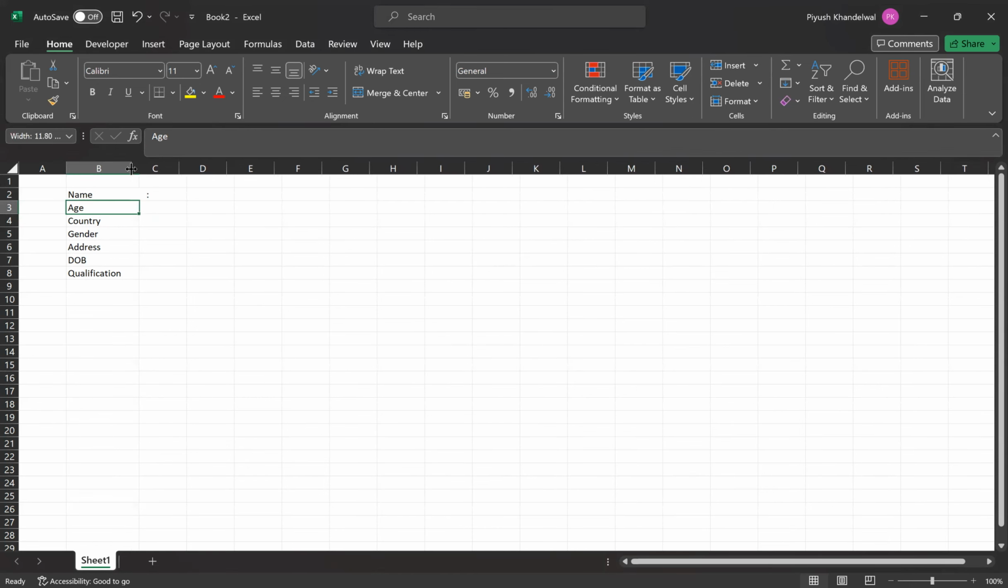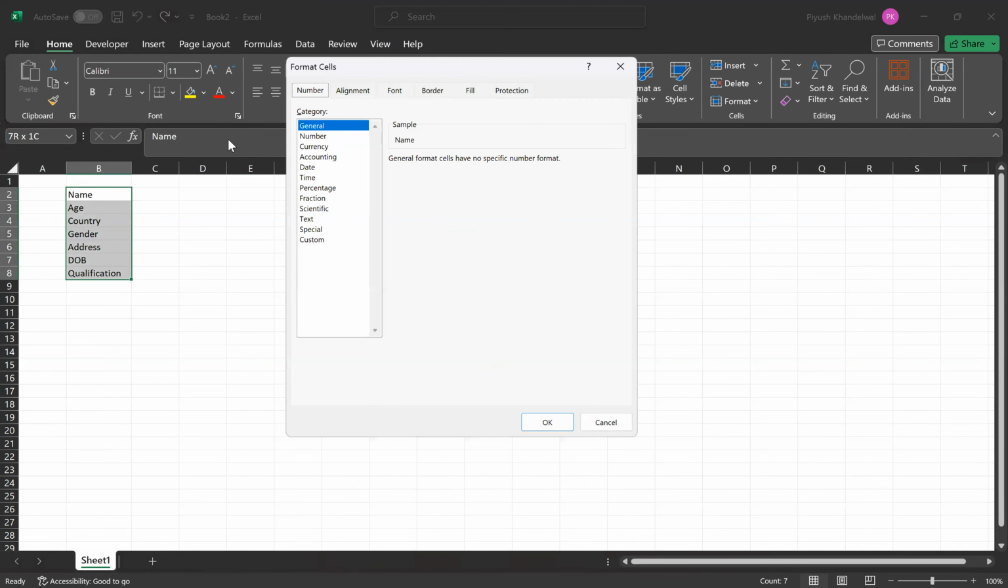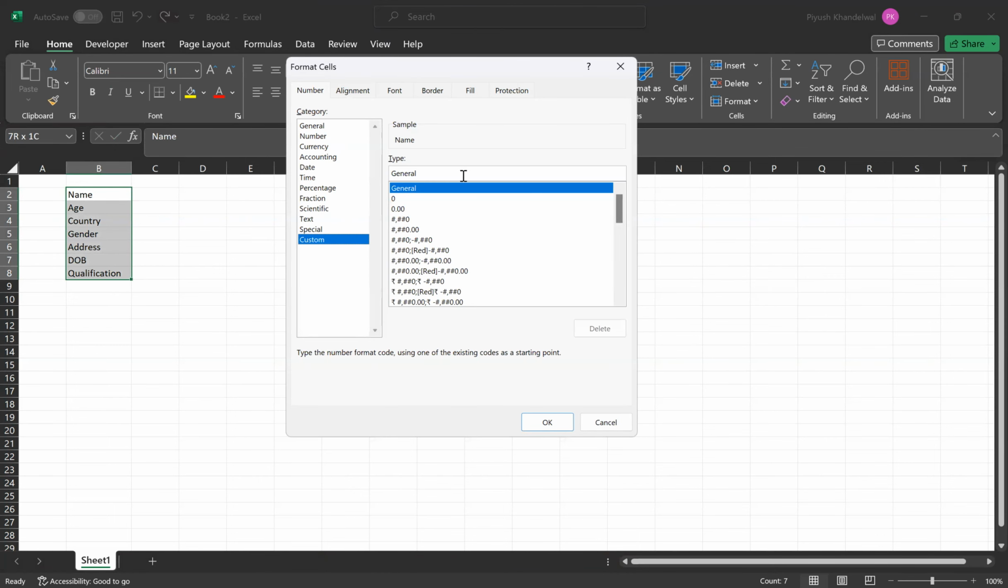Either you go to each cell and do this kind of formatting, but there is a shortcut also to do this type of formatting. So let's remove this first and then go to the formatting. Press Ctrl 1 and you will go to custom formatting, and when you are on General, do this. Put an at sign and then the colon.